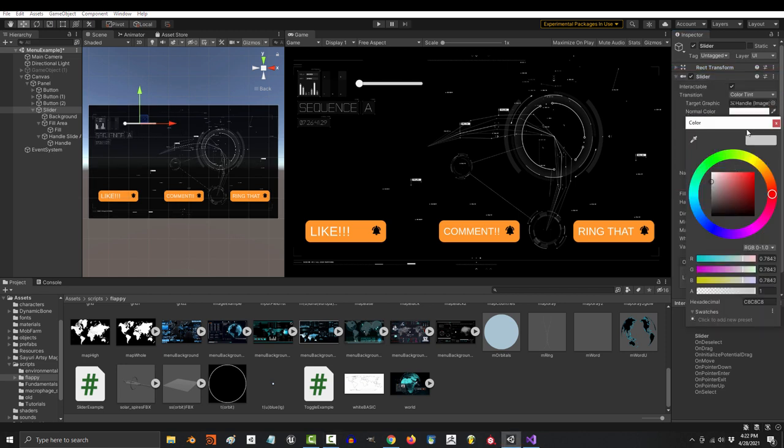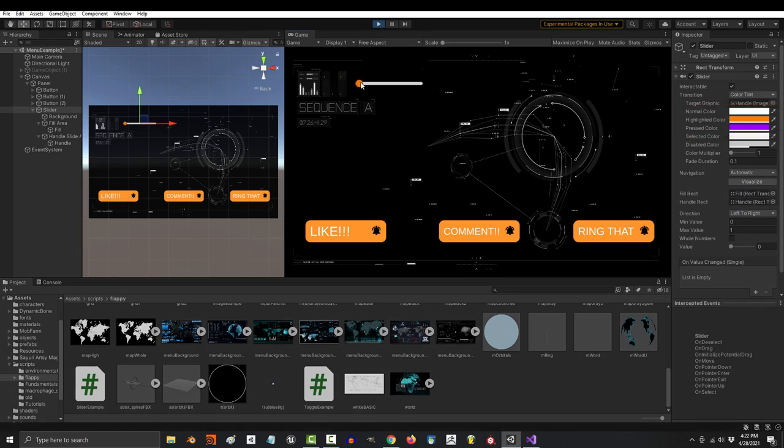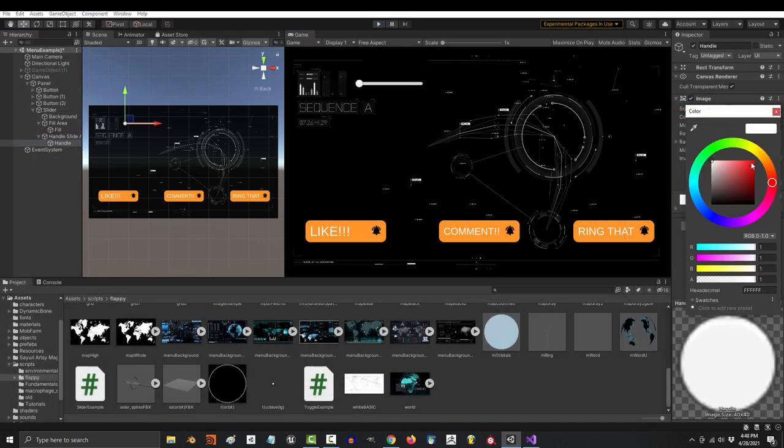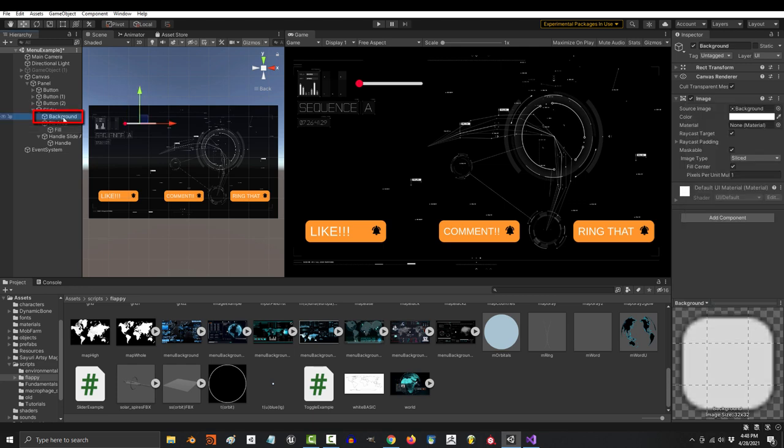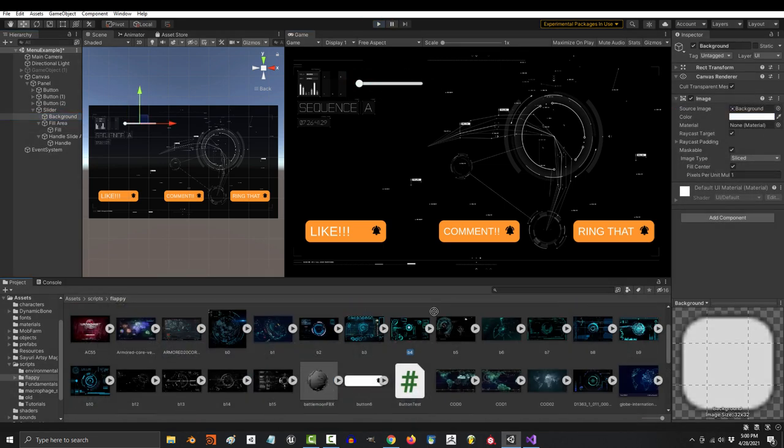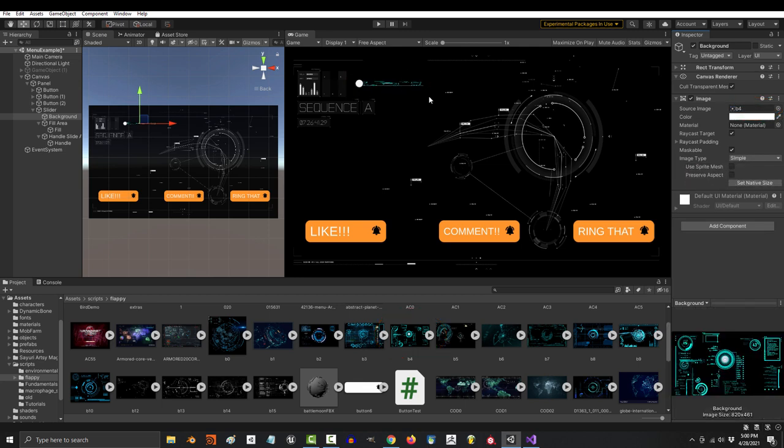So you can change the highlighted and selected colors with these, and the slider has three parts. The handle, which we will color red, the fill-in, which I'll turn green, and the background, which I will make blue. So now you can see how they all work together. They're all just images, so you can swap them out with any picture by dragging it in.